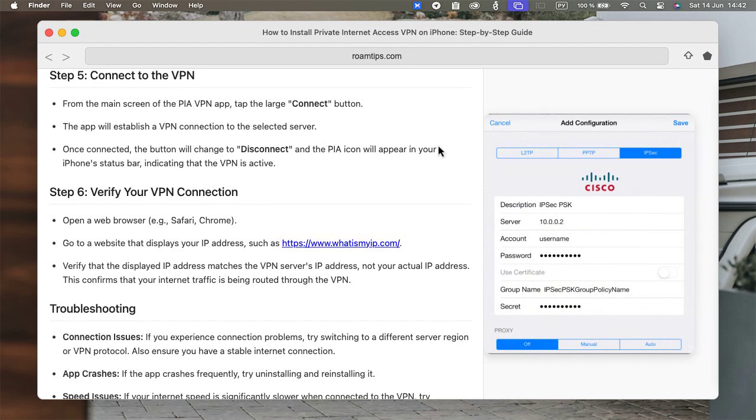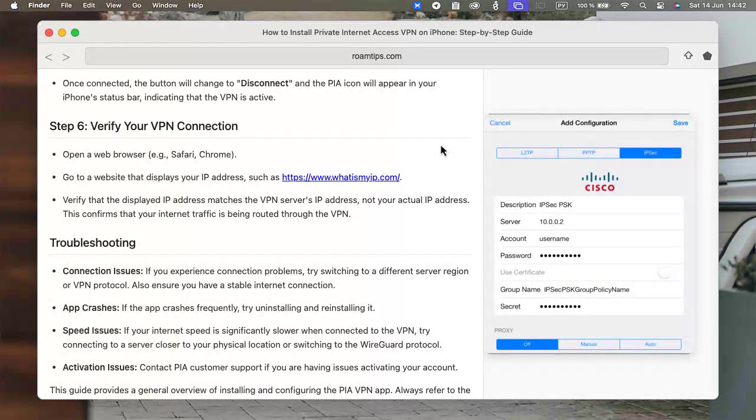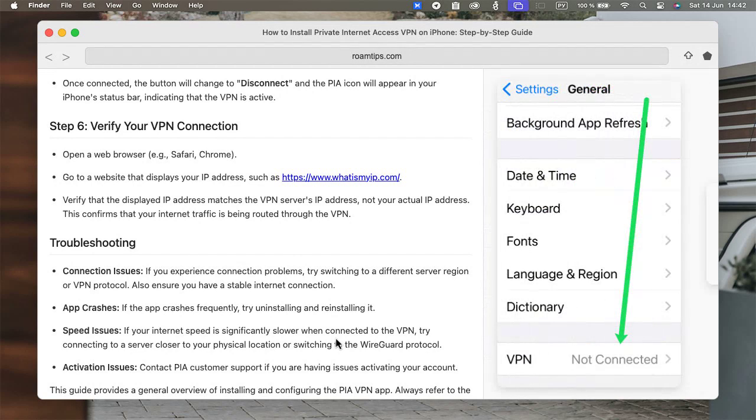Once connected, the button will turn green, and you'll see a VPN icon in your iPhone status bar at the top of the screen. That's it. You're now connected to the Private Internet Access VPN.